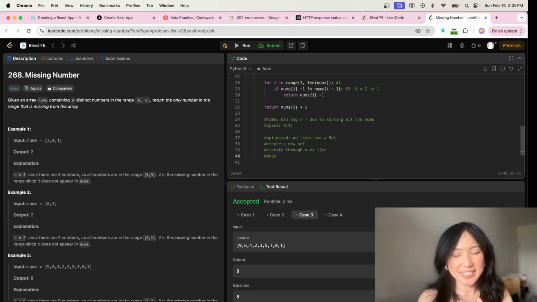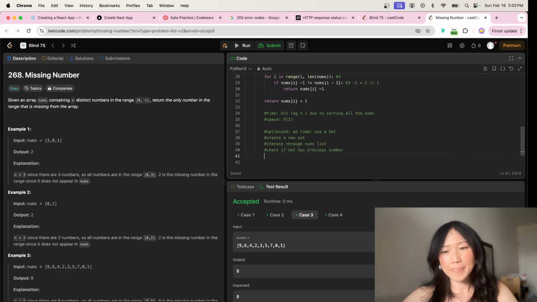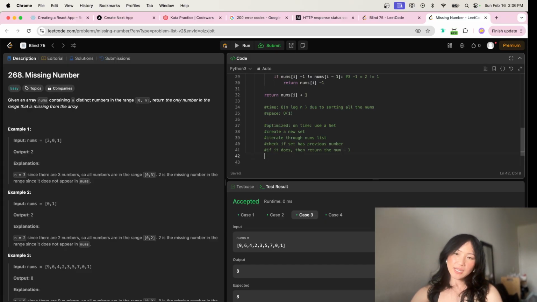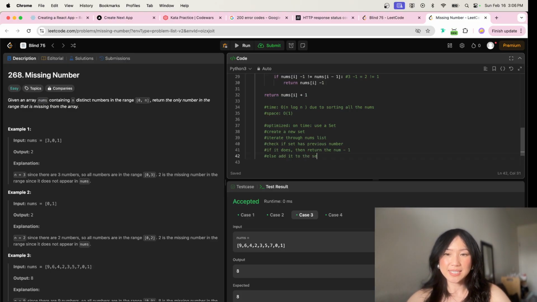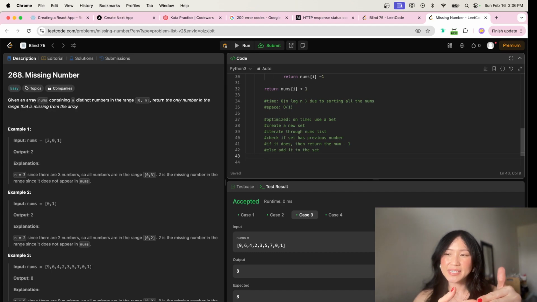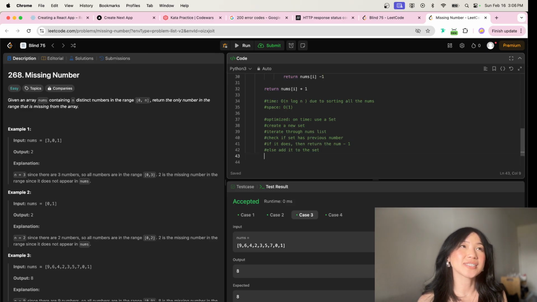I'm just thinking in my head. Okay, so I'm going to check if the set has the previous number. If it does, then return the num minus the set's previous number. Else, what we're going to do is add it to the set, because that means the set doesn't have that number right now, so the set needs that new number. And I'm just trying to think, does the set need a number to start out with, or do I need an empty set?